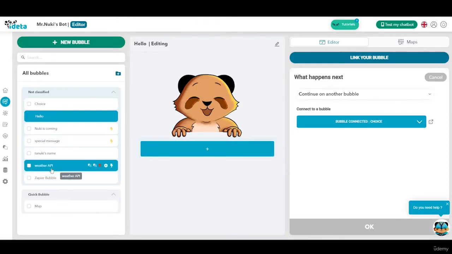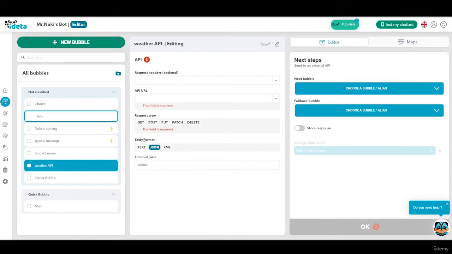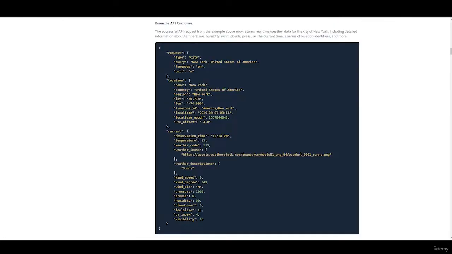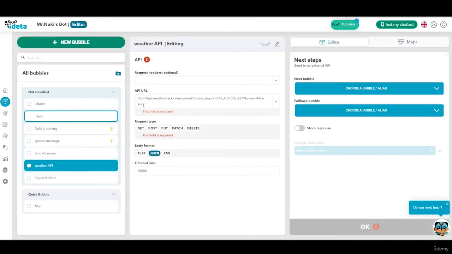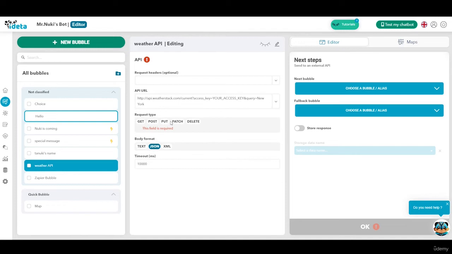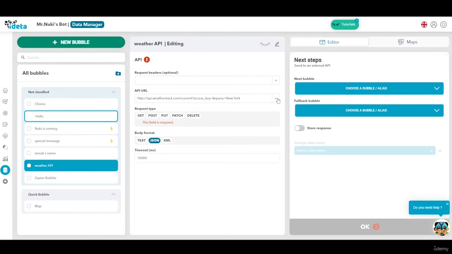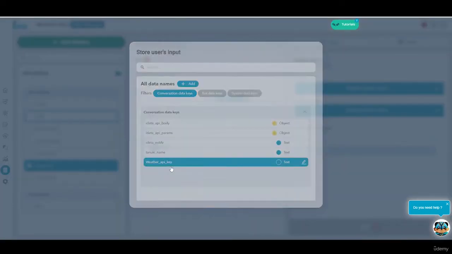Now, go back to Edita. How you should fill the optional request header will depend on the API you want to use, so be sure to read the documentation. For this example, we will need it. Remember the endpoint URL? This is where you're going to paste the URL. We're going to create a new data key that will contain your access key. We'll do this so it's easier to change the access key later on, and you will need to change it manually on all WeatherStack API bubbles. Then, insert your data key into the URL where it's needed.